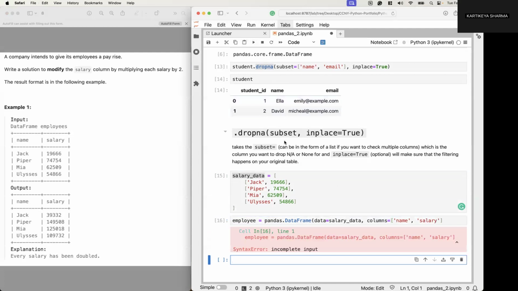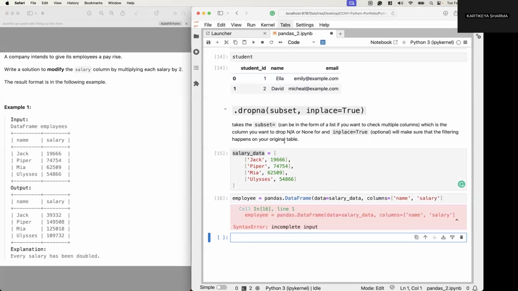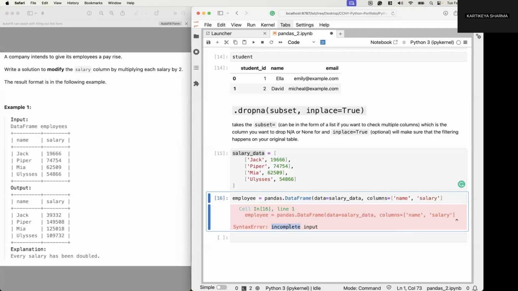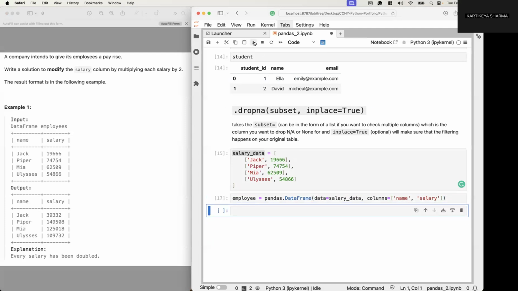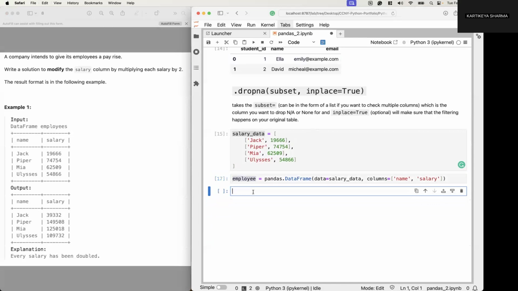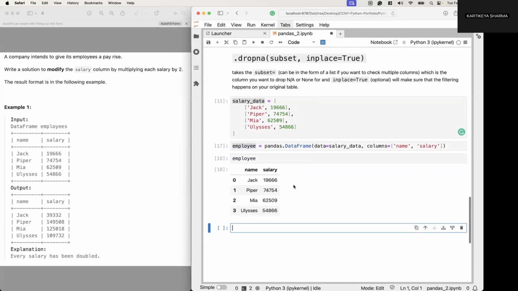right? And then if I run this, I'm getting some sort of error, and the error is saying incomplete input, and it's pointing to this place here. So I can see that I didn't close parentheses, right? Now my parentheses are matching up, so I'll press run. Now if I check the employee data frame, I can see it replicates this exactly, right? And now we basically just have to modify the salary column and double it, right?